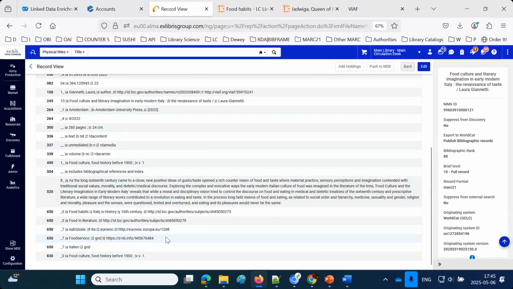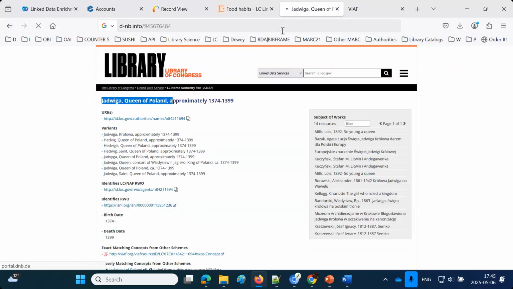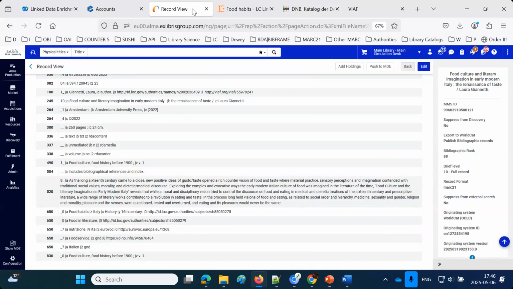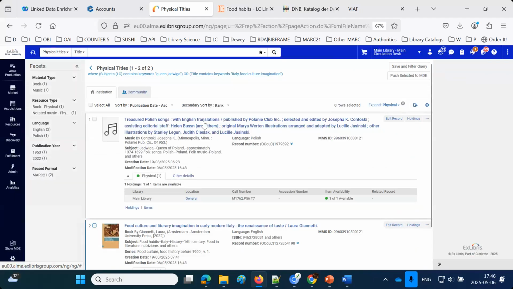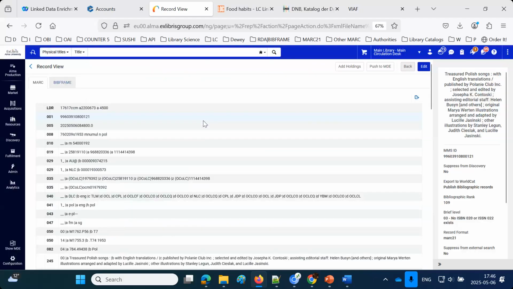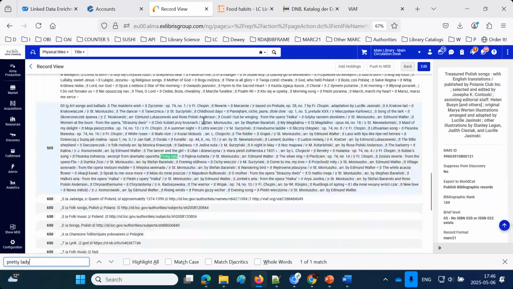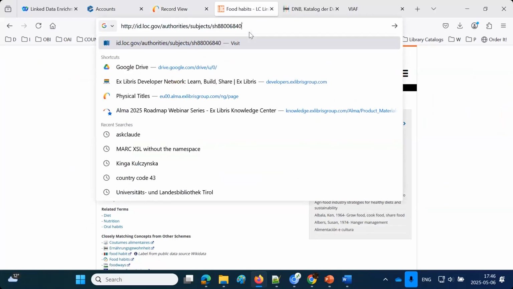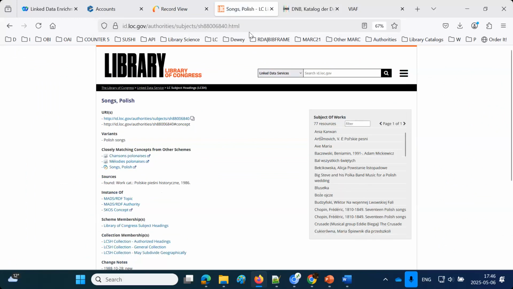And let's check out one more. Food service for GND. And here we are, food service for GND. Let's also check one of the URIs for here. We used to have one in here, Pretty Lady. Oh, that's in the 505. That's one of the songs, Pretty Lady. So let's take Polish songs itself and come right here to the 650. And there we are, songs Polish.